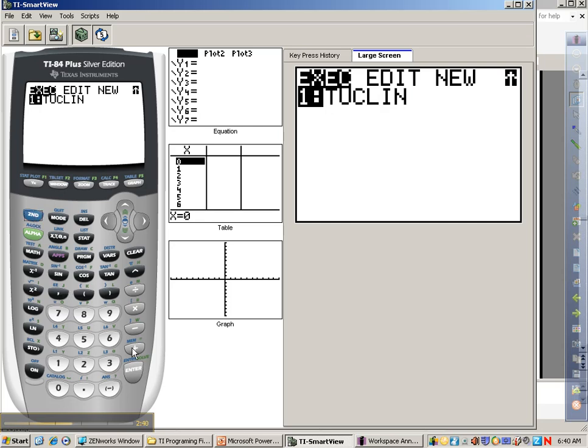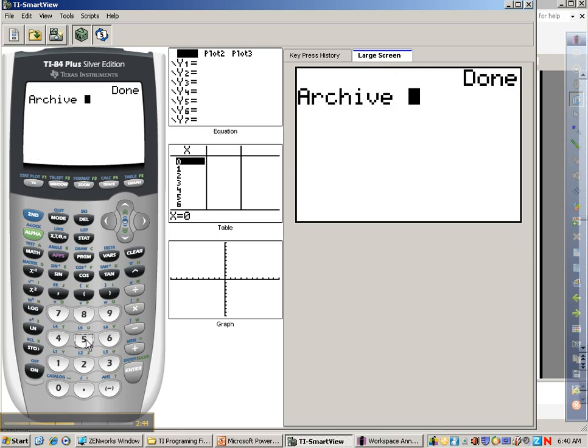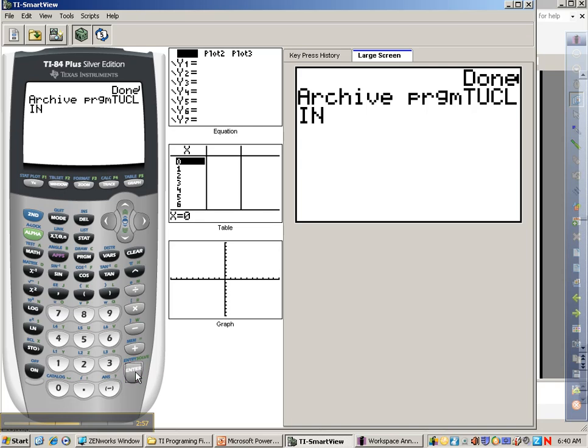You go into second mem. Option number 5 is archive. Hit 5 for archive. Now it wants to know what you want to archive. You hit program and you choose your program name. Okay, my program name is highlighted. Hit enter again. See, my calculator's thinking about it, and it's done.